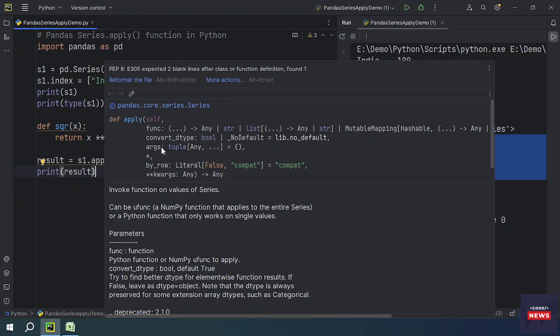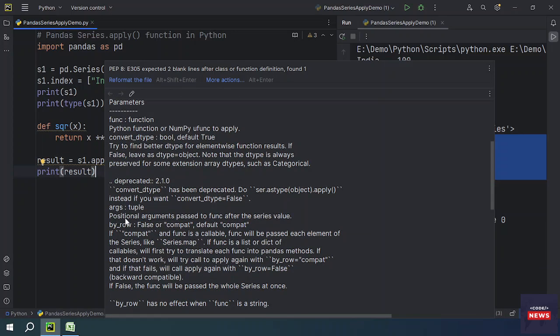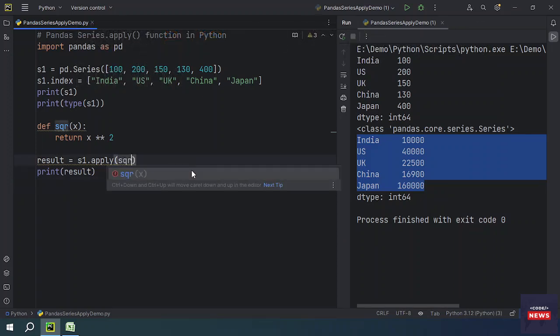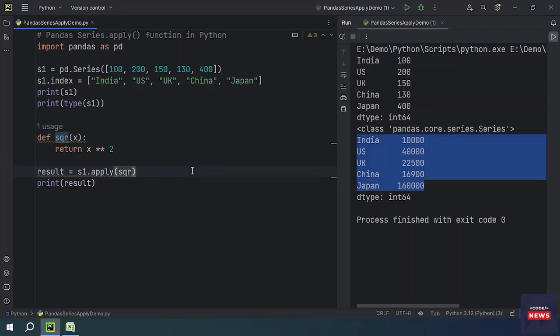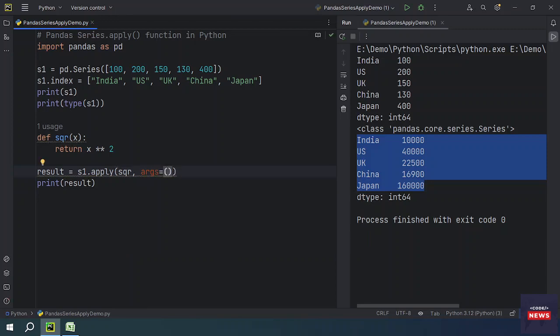Let's see other arguments of the apply function. We have args as well, which will take a tuple. If you see the documentation of this, it says positional arguments passed to the function after the series value. So we can pass our custom values also to this function. How? Taking square like this, and I want to pass other values as well. So we have to pass the arguments in the form of a tuple. Let me send 50. But here I have to take this value, so I'm saying value1, and I'll be subtracting this value from the square.